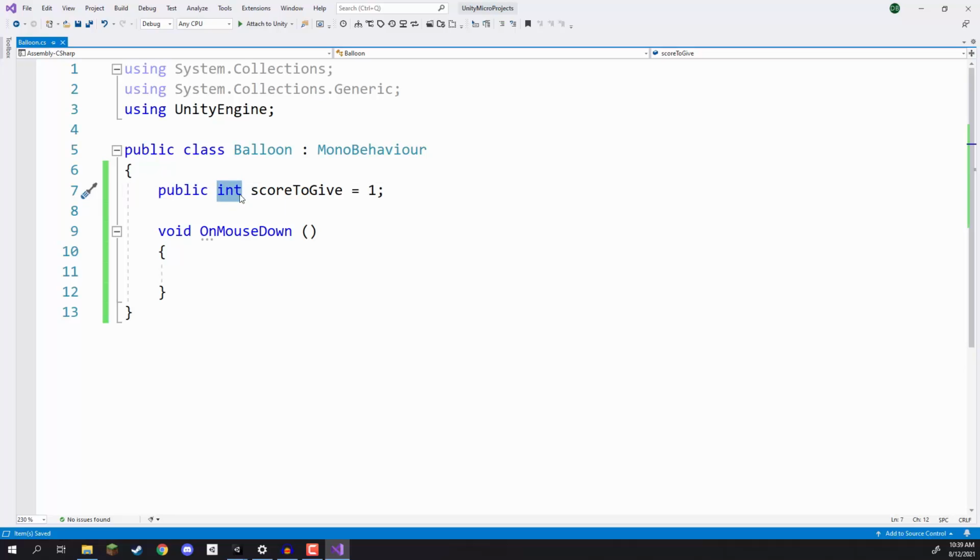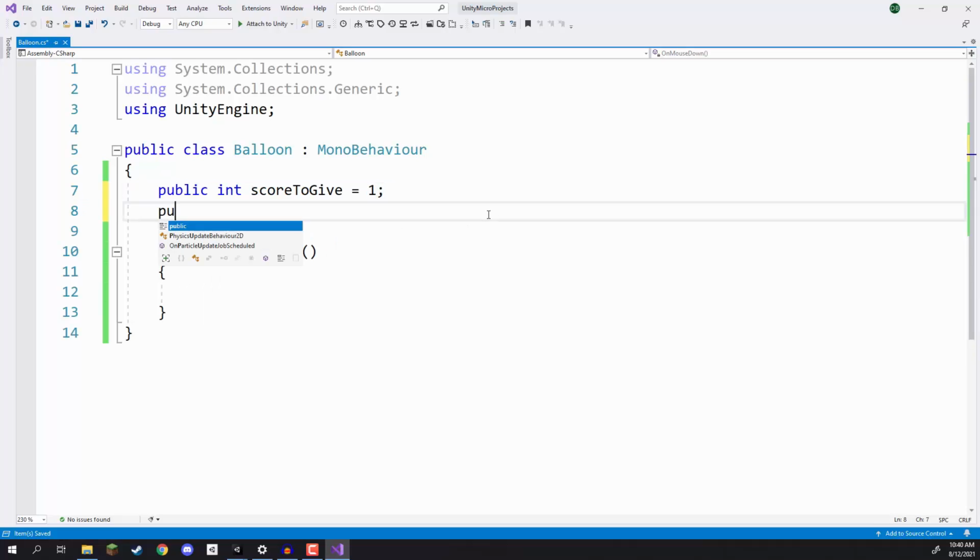Int is defining the data type, which is of type integer, so a whole number. We then give it a name, and then optionally we can assign a default value, which we have done here with 1. The next variable is going to be a public int for clicks to pop, and we'll set that to be 5 by default. Clicks to pop is basically how many times we need to click on the balloon to pop it.